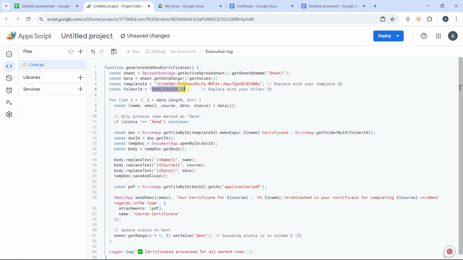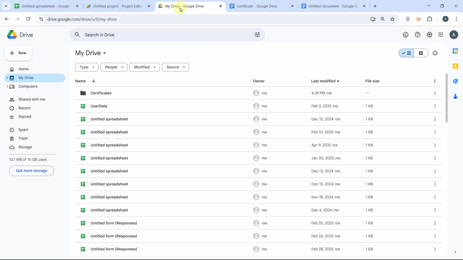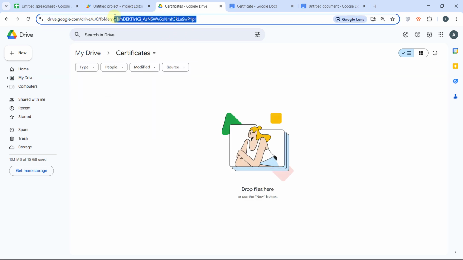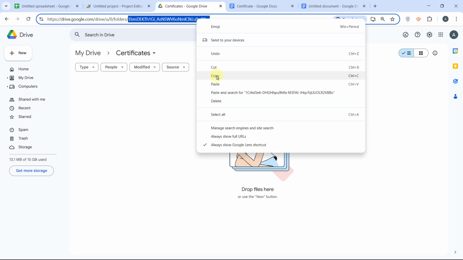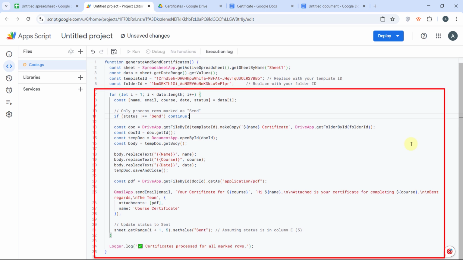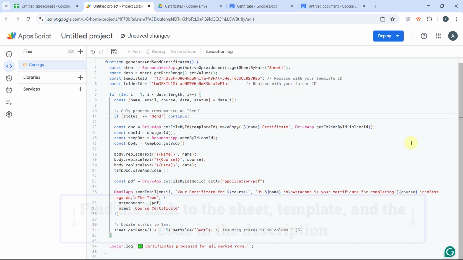Next, folder ID. You should add the ID of the Google Drive folder where the generated certificates will be stored. So I copy the ID of the folder that I created before and paste it here. The next step is a for loop: for each person, this loop copies the certificate template, inserts the person's name, course, and date, and saves it as a custom certificate file. And at the end, the file will be saved as PDF and sent via email automatically. Okay, the code is ready.